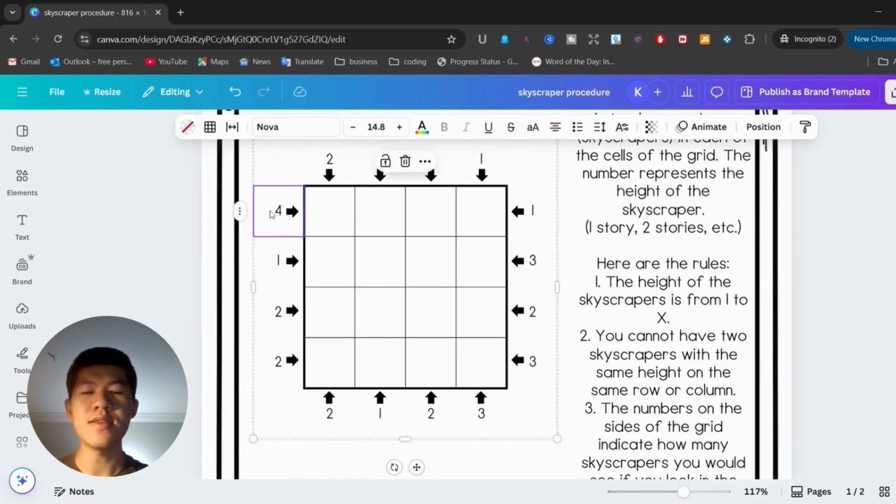If I see a 4 here, that means I can see all the skyscrapers available because this is a 4x4 grid, which means if I can see all the skyscrapers in this direction, logically this would have to be a 1, this would have to be a 2, a 3, and a 4, right? Because I can see a one-story skyscraper, two-story, three-story, four-story skyscraper. So I can see all four of these in this direction.